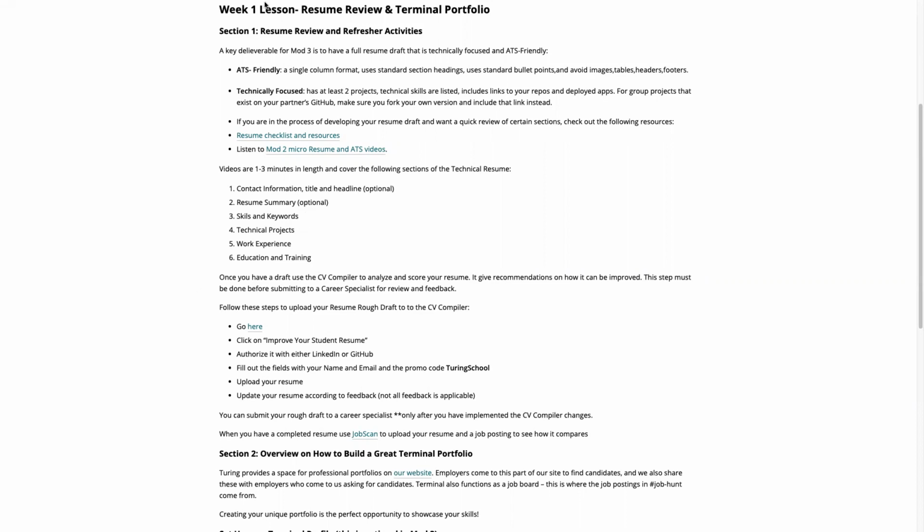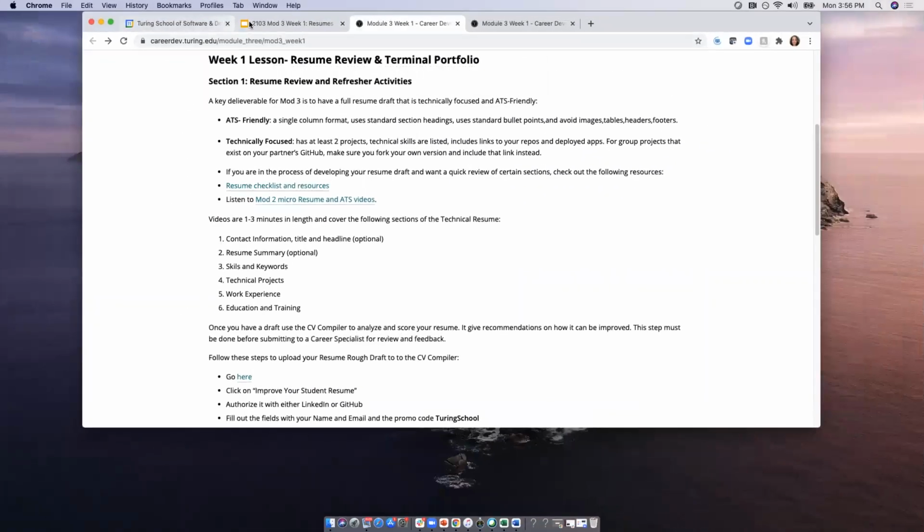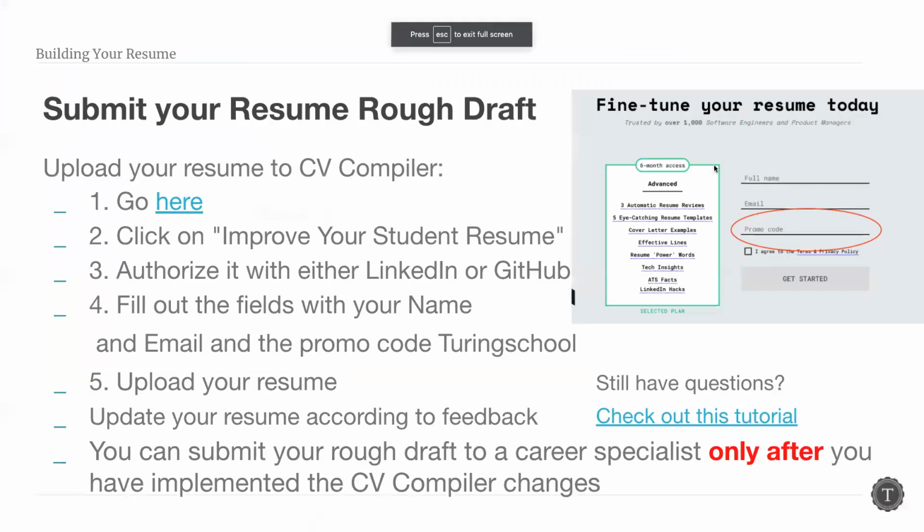Now, once you have a full draft, we suggest that you use a CV compiler. This is an ATS platform that we partner with. It's designed for junior and entry-level roles in tech, and it gives your resume a score. And then it's going to give you feedback. Not all of the feedback will apply, but you'll definitely get some good, solid feedback that's industry specific that can really help to enhance your resume.